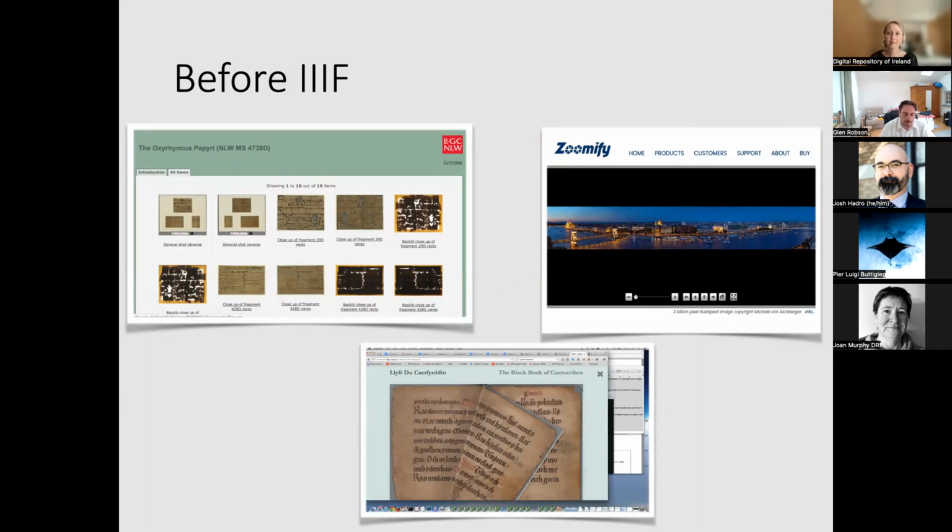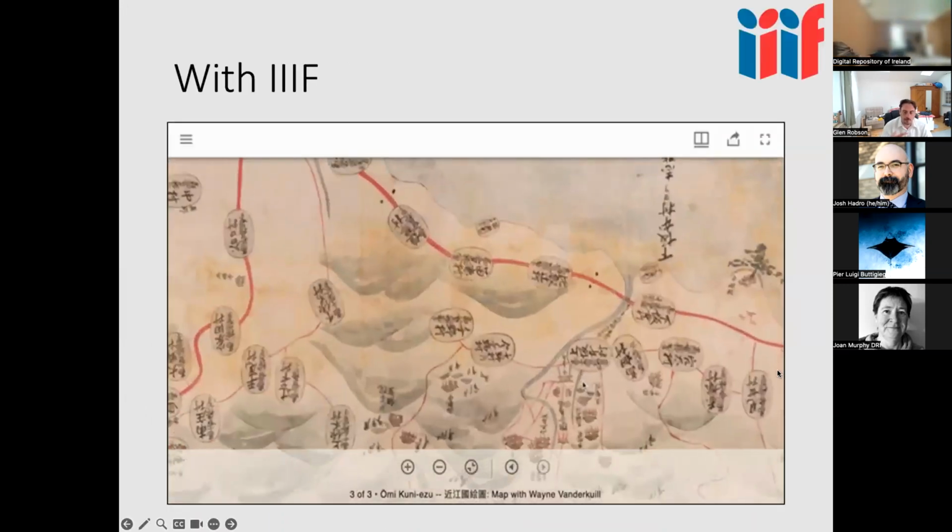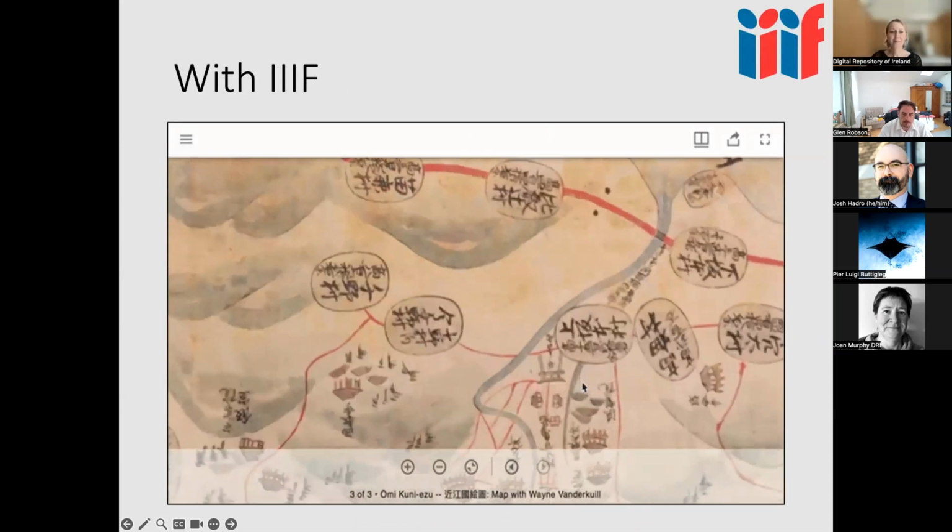So the community experimented with different tools. They looked at some proprietary zooming formats like Zoomify and some Flash-based page-turning interfaces. But what the community really wanted was something that was open and available to work with high quality images.